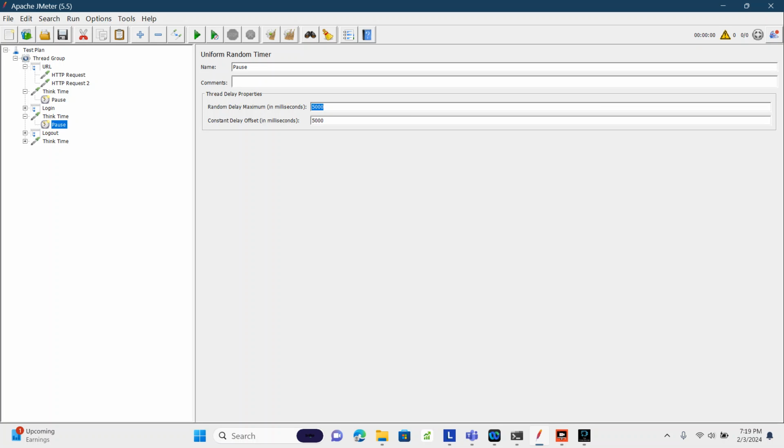If it generates 7,000, let's say 2,500, then 5,000 plus 2,500 will be 7,500. That is the number it generates, guys. So it will wait. Let's say it's generating 4,999. In that case, 5 plus 4,999 is almost equal to 10,000. So that is the number it will generate. So here 5 seconds, here 10 seconds.